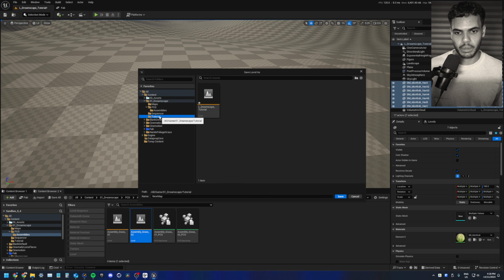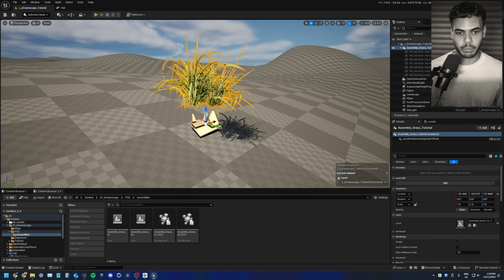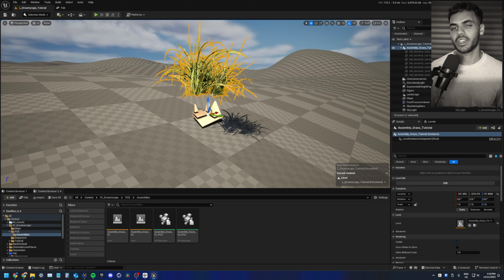And I'm going to save it in my tutorial folder, create a new folder within that, call it PCG. And then in the PCG, I'll call it assembly grass tutorial, and then hit save. You'll notice the pivot is a bit lower than the actual grass itself, but we can correct for that in the PCG graph when we scatter them. You could also have just chosen a different option to what I did. I probably should have anyway.